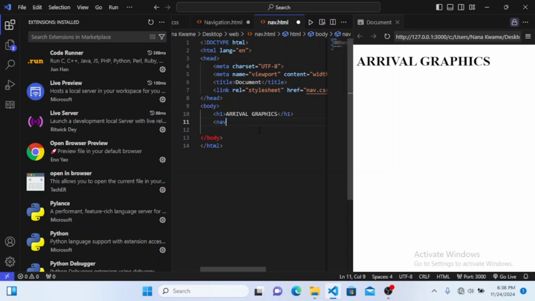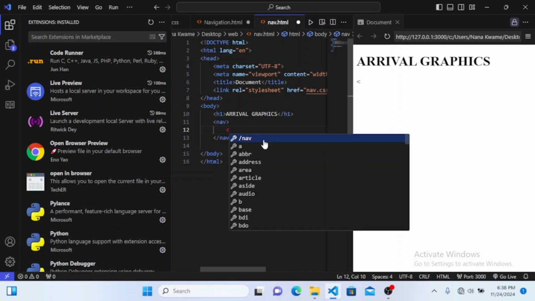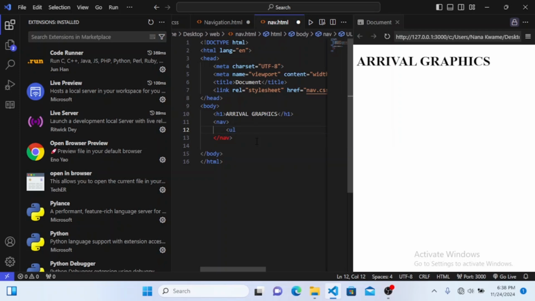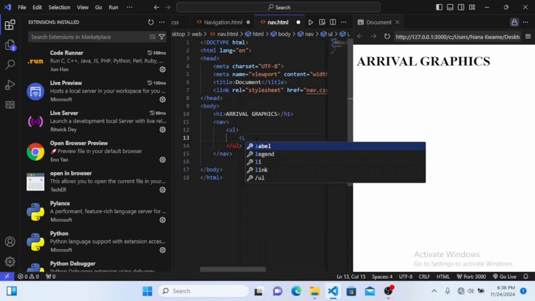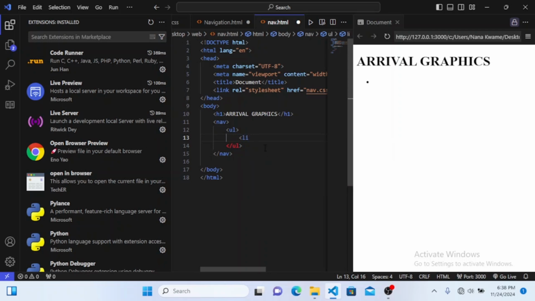To do that, you enter nav, the start tag for nav and the end tag for nav. Then from here I'll create the navigation element, then create a list for that. The element for the list is UL, so that's the navigation list. Then I'll add the navigation element, which is li. So that'll be the list item. I'm going to create navigation list items like home, product, about, contact. So that's the navigation list.